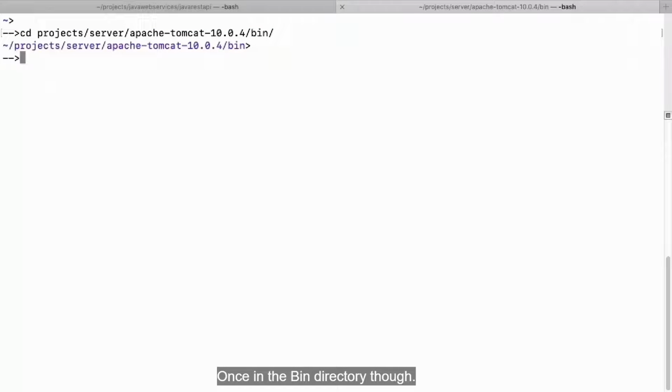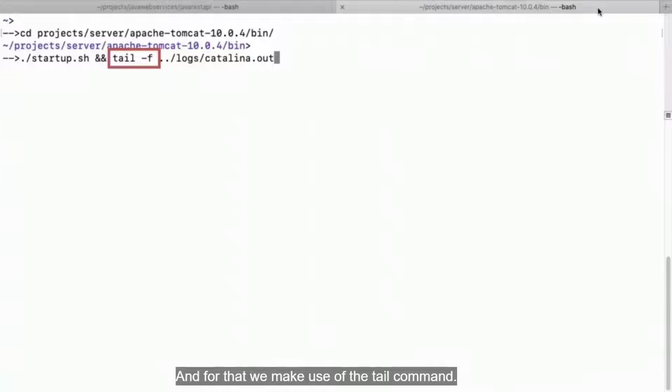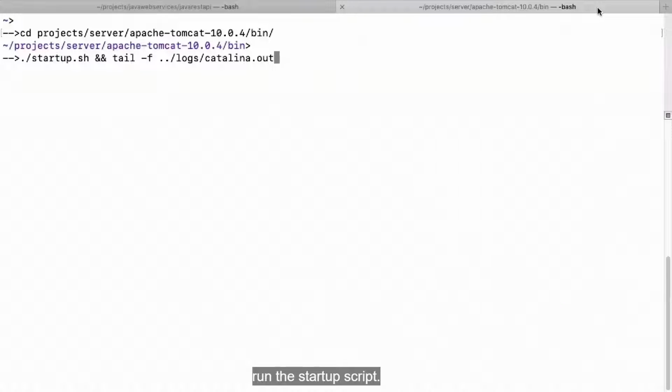Once in the bin directory though, it's time for us to start up the Apache Tomcat instance. For that, we can run the startup script, which is startup.sh, and then we can make sure that all of the logs which are published to the catalina.out file in the logs folder of Apache Tomcat are published to the console here. And for that, we make use of the tail command. Just a quick note, if you don't have the permissions to run the startup script, you may need to make use of the chmod command in order to give yourself execute privileges.